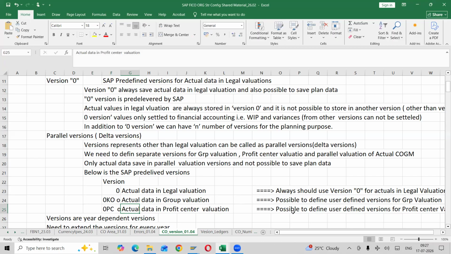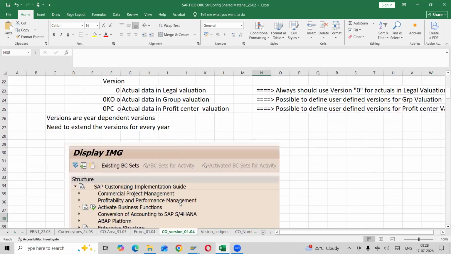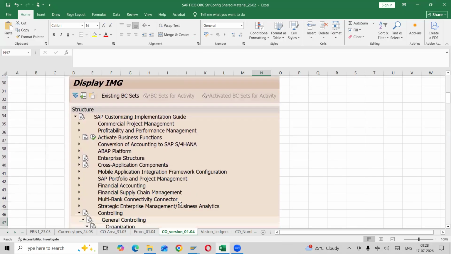So it is possible to define a user defined version. We are going to link to user defined versions. I will create those in our next sessions. So I'll stop here for today.